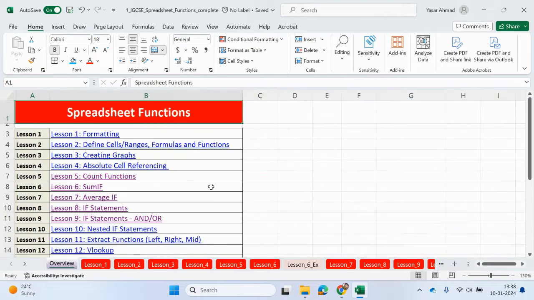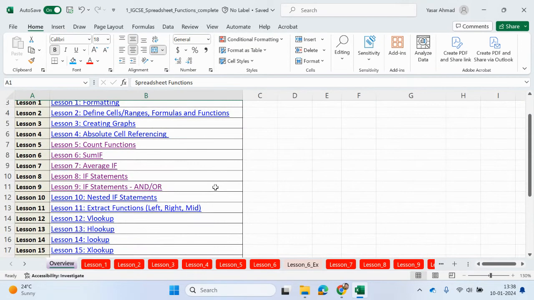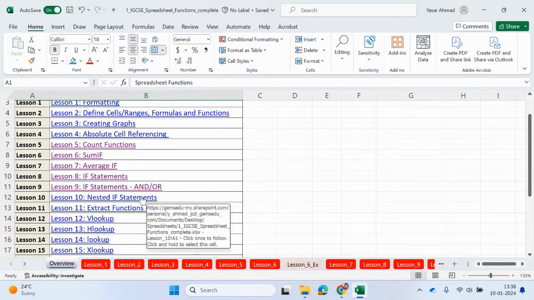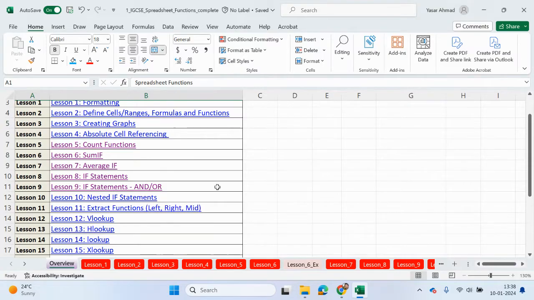Please join me in the next video. We're going to be looking at using nested IF statements, which looks at using multiple conditions. So it's going to be slightly different. We're going to have multiple conditions with multiple true outputs, okay, and then one final false statement.